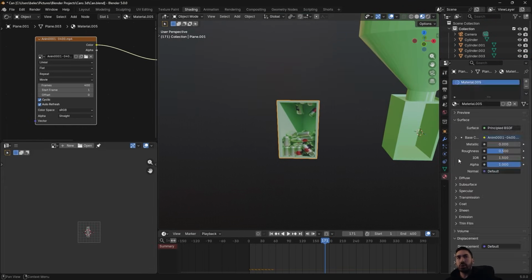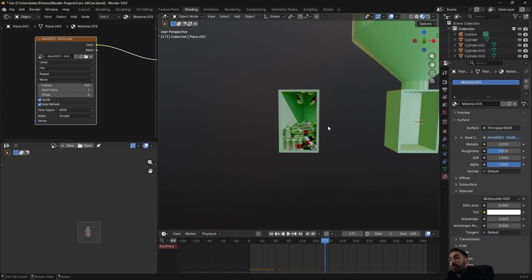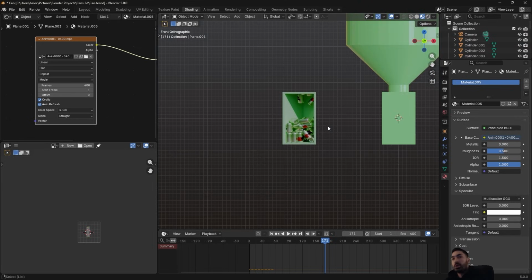Of course, we're going to go to material properties first, go down here to specular, reduce the specularity to 0. The quality is a little bit shitty. We should have done a higher resolution. But anyway, now you go to side view like this, you press Ctrl Alt 0.